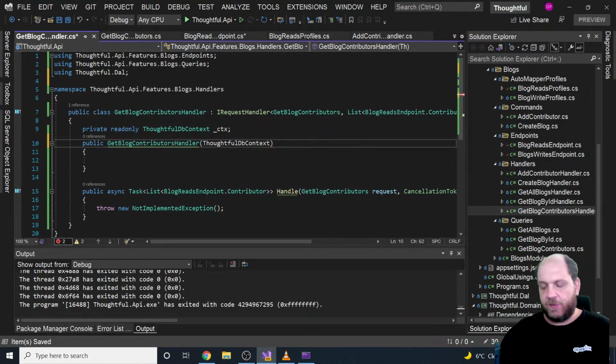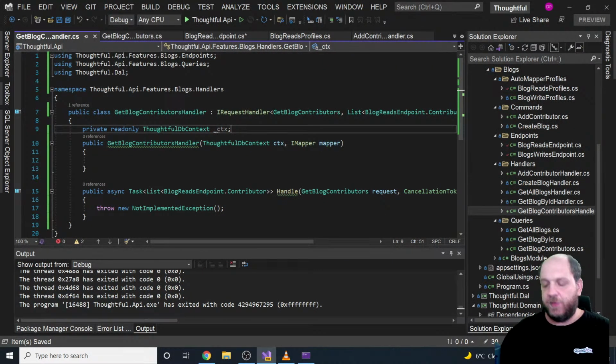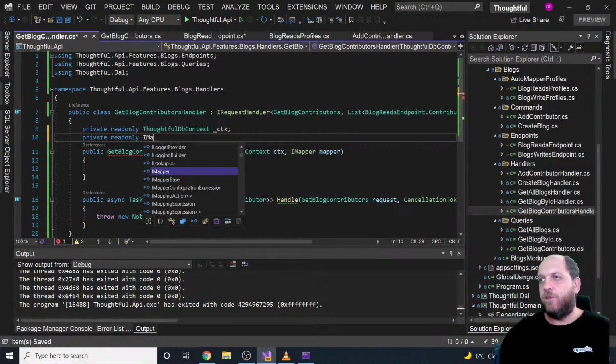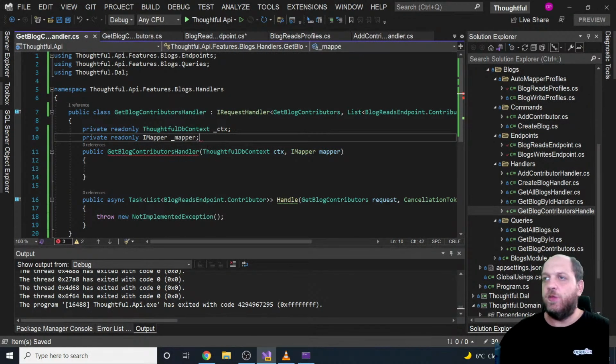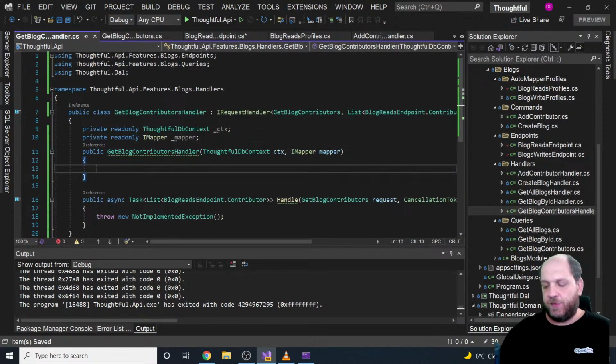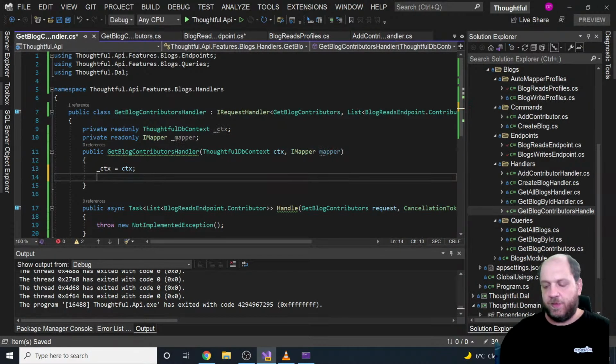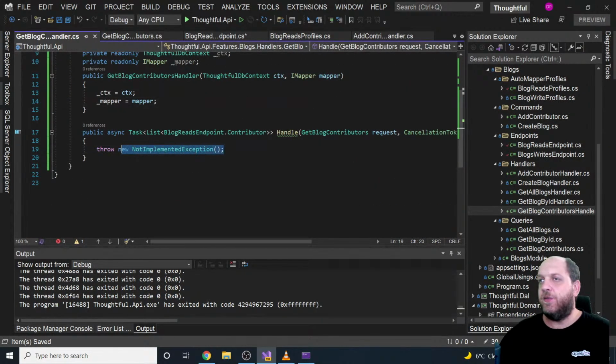ThoughtfulDbContext. And I said we need an IMapper. So let's also add the field for the mapper, private readonly IMapper. Cool, we have that. We can just start to assign those. This is the one, and this is the second. Right now we have everything we need in this command handler.